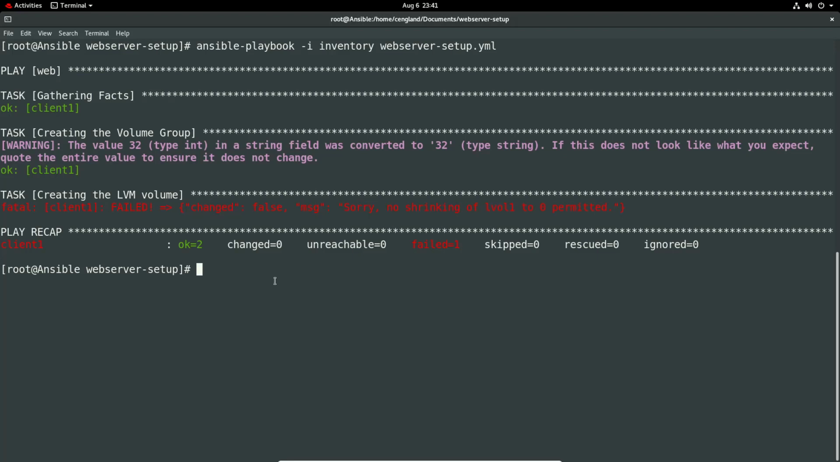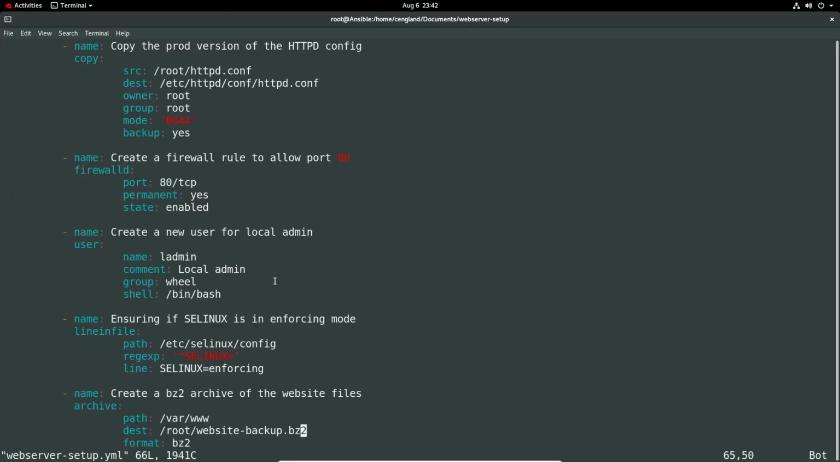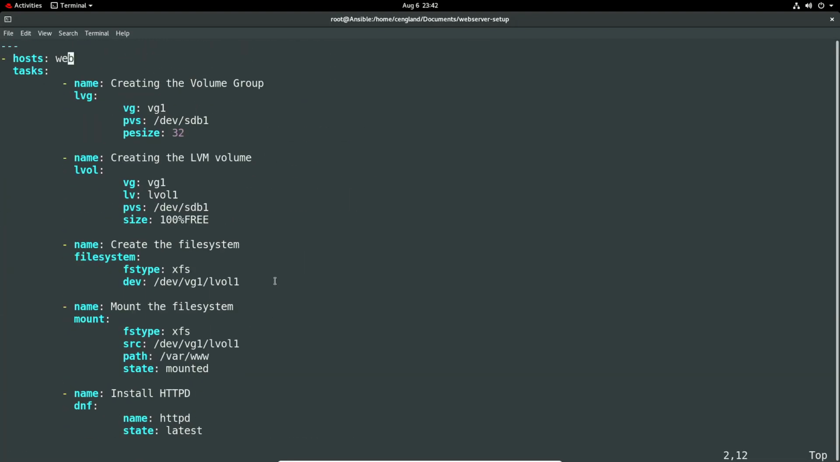Obviously these tasks don't like to run twice, for obvious reasons. What I can do is just comment out the stuff we don't want. I think that's just creating the file system. So let's comment out that line, and any of these creating tasks, because we don't want to do that anymore.